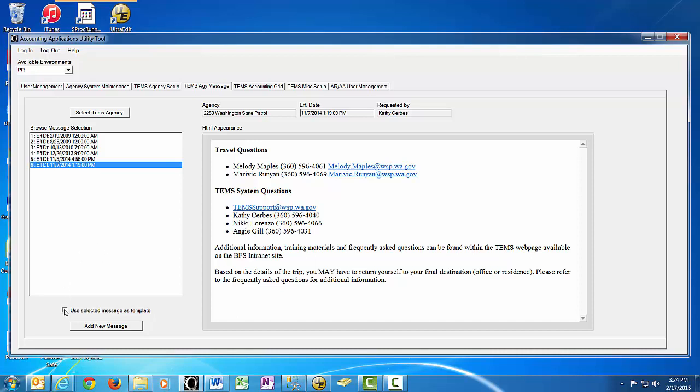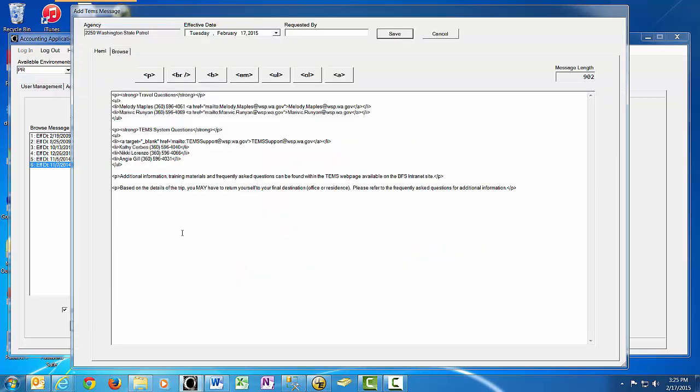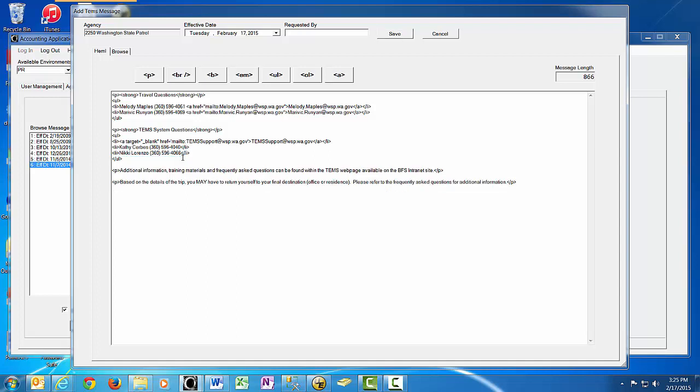To do this, I click on Use Selected Message as Template, and then Add New Message, and I come up with this screen here. Now, all I have to do in this particular case is highlight that and just delete it. And since Kathy Service was the one who requested it, I simply write her name in there and click Save.